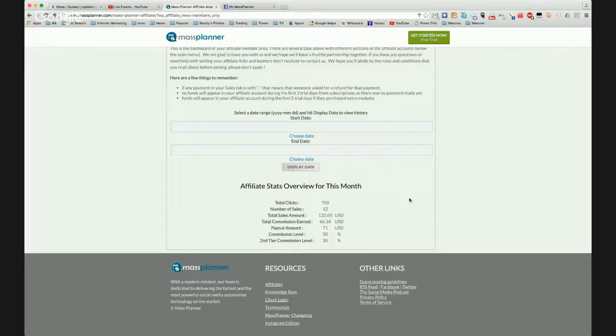All right, so you see the total amount here, which is $132.65. That's the amount that is paid to the Mass Planner team, right? 60% of that, which is the commission I've earned so far, is $66.34. This payout amount is basically the last time that Mass Planner paid me, which was a total of $71. If you want to get really detailed with this, I'll go a bit more into that later on. So the last payment I received was 71.